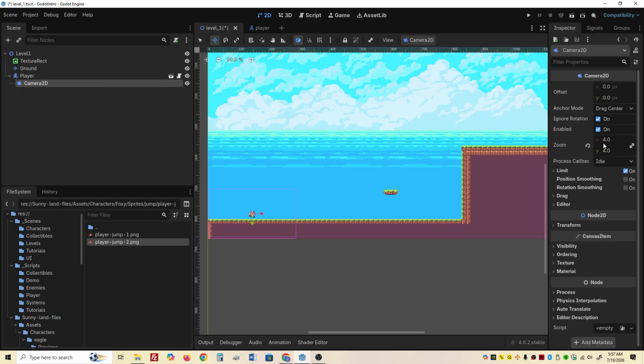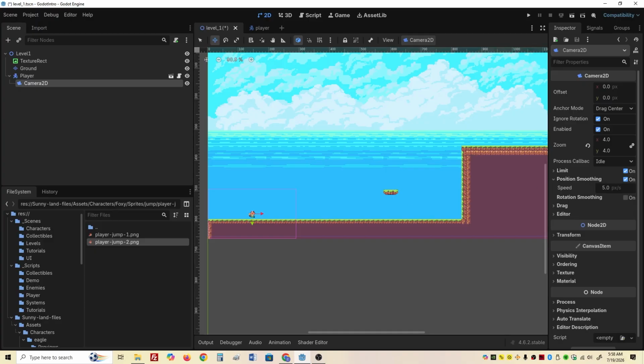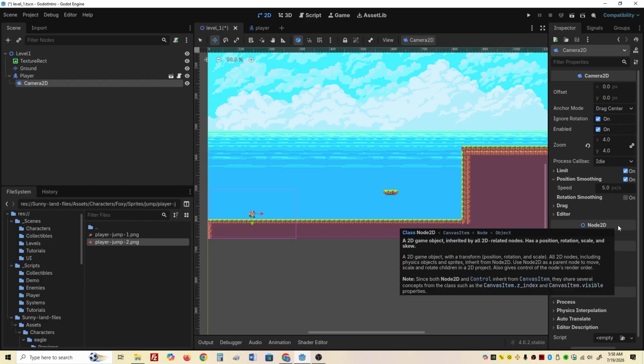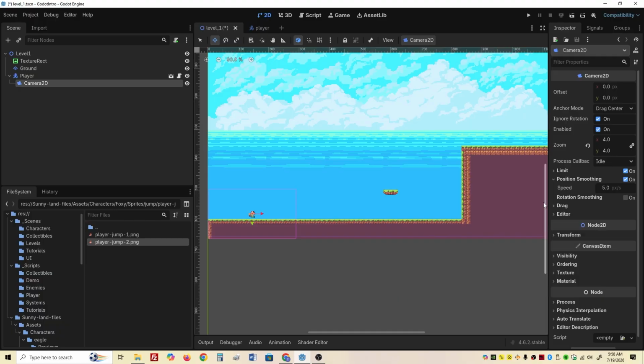Click back on your camera and make sure you choose position smoothing and turn that on. I'm going to go ahead and leave it at 5, which is its default. A good smoothing amount is somewhere in between 3 and 8, so 5 seems like a good middle ground. This will create a trailing motion where the camera kind of eases into the player's new position.